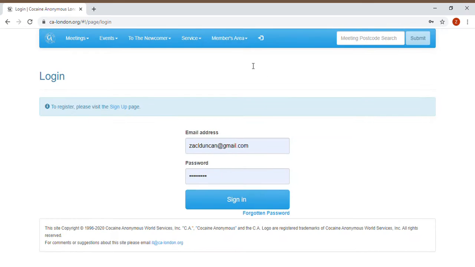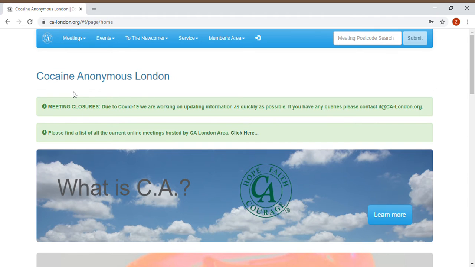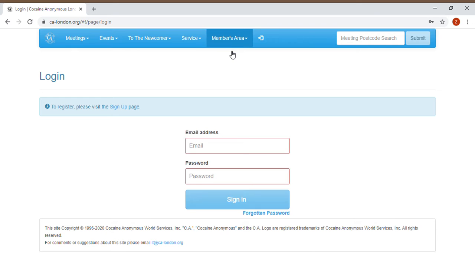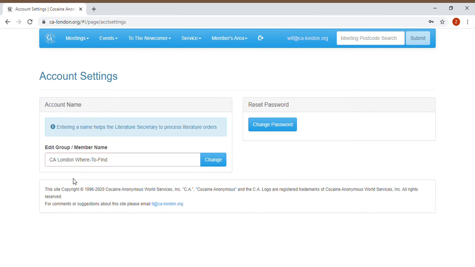What you need to do is go to your email address and click the link there to verify that the email is owned by you. Once you've done that, you need to go back to the calondon.org website. You need to go over to members area and click login. That greets you with a login page. So log in with the email and the password that you just signed up with. Once you do that, you should be logged in now.